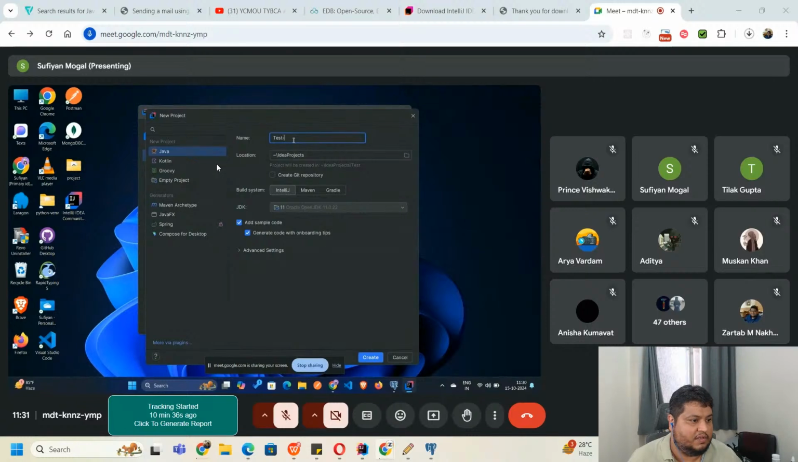Test project. Now you see everyone, we have IntelliJ, we have Maven, and we have Gradle. In the next session, or the evening session, I am going to do one session on Maven, which will be the build tool used. But for today, we will just select IntelliJ as the build system. We'll not go for Maven right now, just to make sure everyone is on the same page.